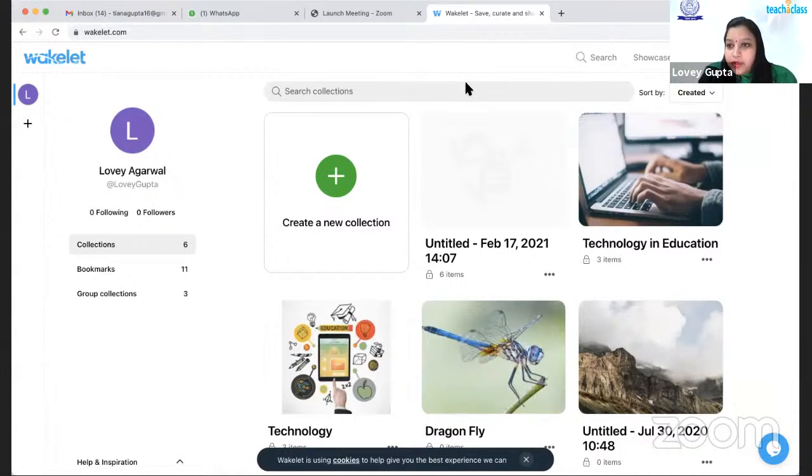Once you enter, it will ask about your class and what profession you are in, whether you are an educator, a teacher, or a student. You need to click on that. Once you are all done with your login, you can write to me in the chat box, looking forward to Wakelet, hashtag Wakelet.